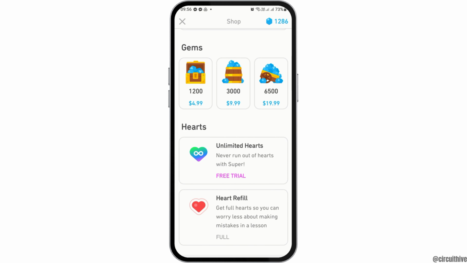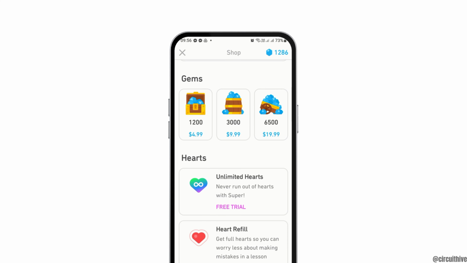For example, for 1200 gems it costs $4.99. For 3000 gems it costs $9.99. For 6500 gems it costs $19.99. So you can just buy them as well. So these are the ways on how you can gain gems on Duolingo.